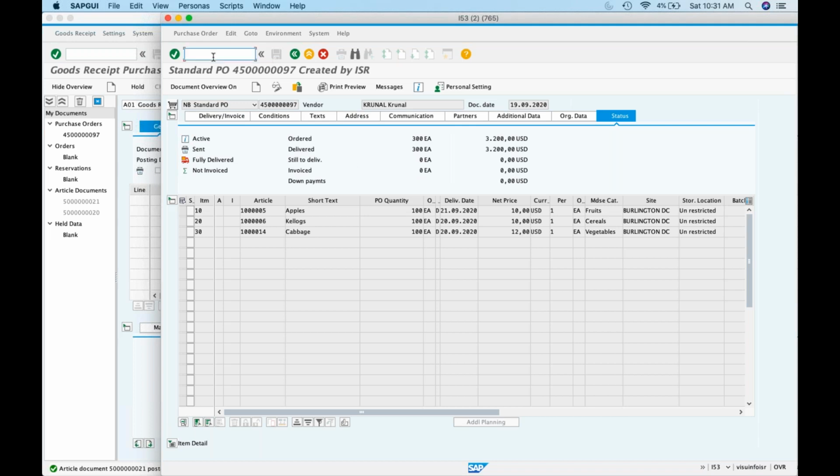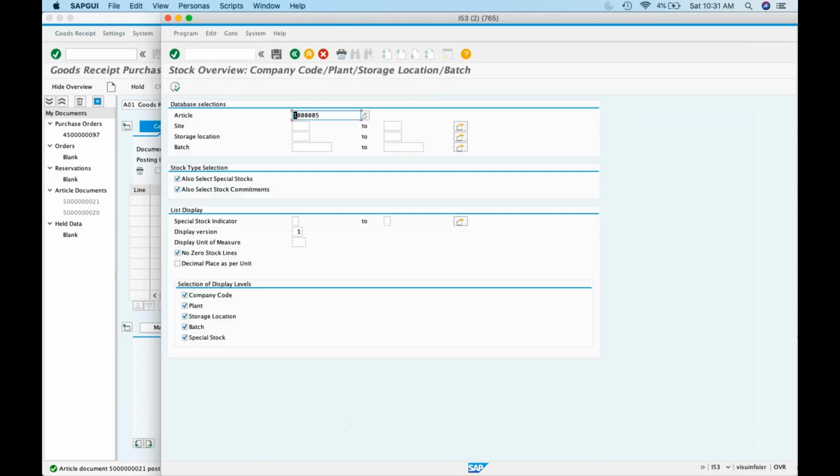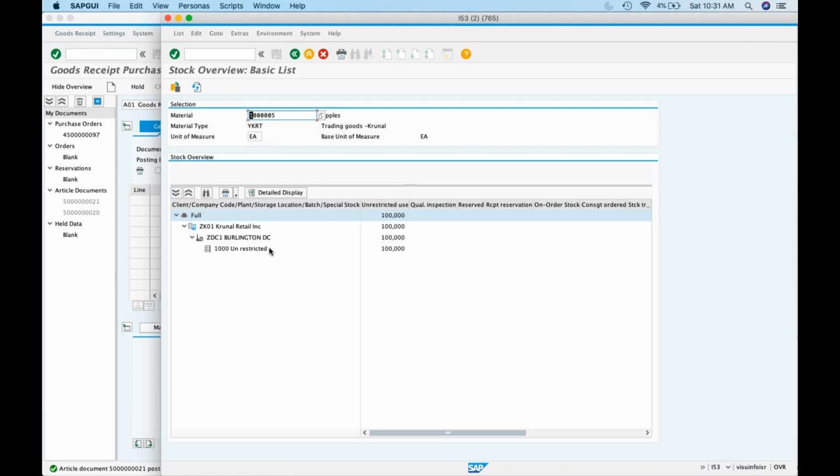Now we have actually received the stock. Behind the screen, what happens? MMBE. Okay, this is the transaction to see the stock. How much we have of ZBC1 in storage location 1000. If you don't give the storage location, it will display the stock for all of them. So in the Burlington warehouse, in unrestricted, I have 100.